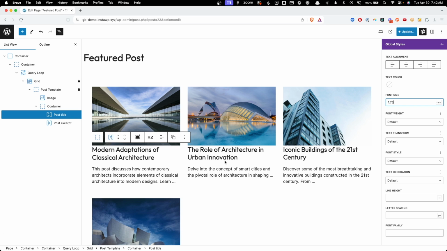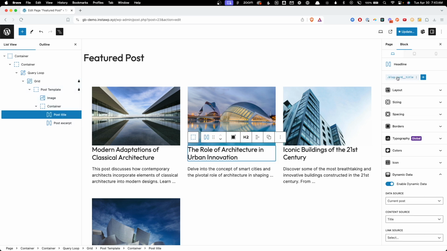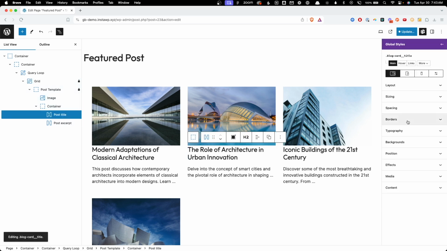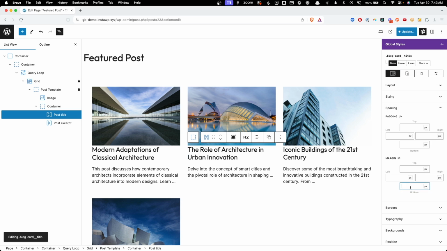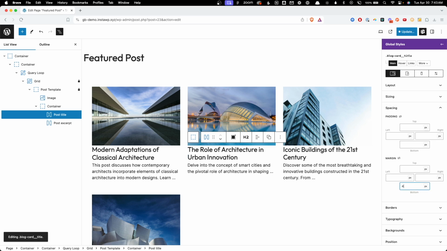I also think we could get rid of some of this bottom margin our title has by default. So again, inside of our blog card title, we'll go to spacing, and under the bottom margin, I'm going to override this to maybe 4 pixels, which tightens that up a little bit. Now we got rid of spacing here, but I think we do need a little bit of spacing between our image and the text underneath it.